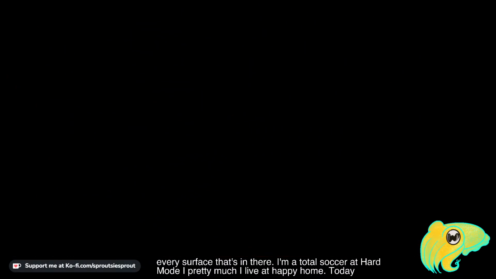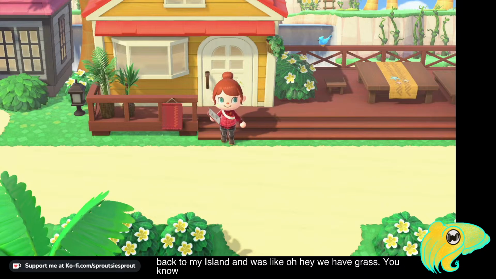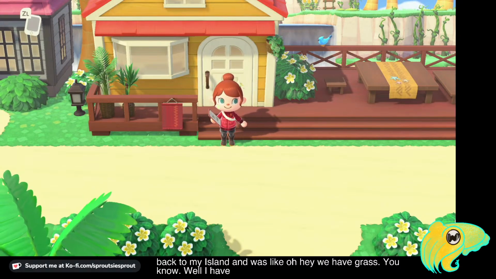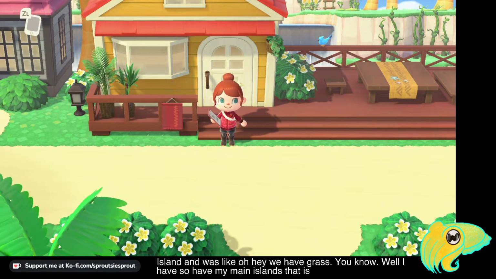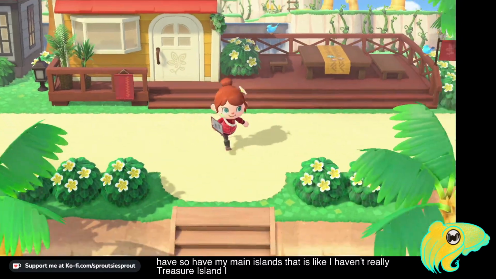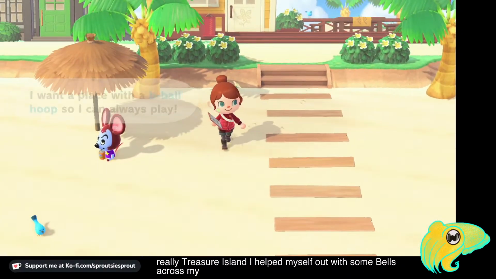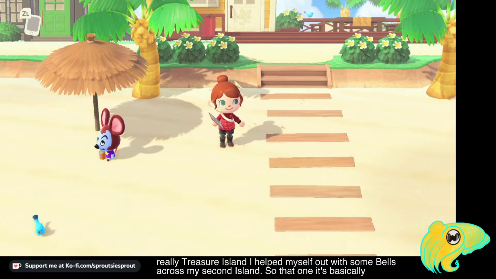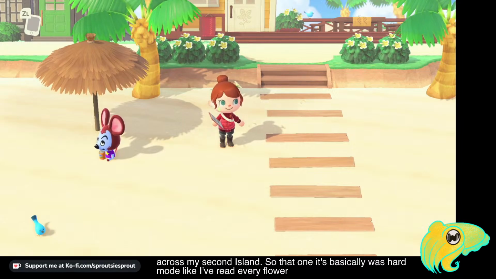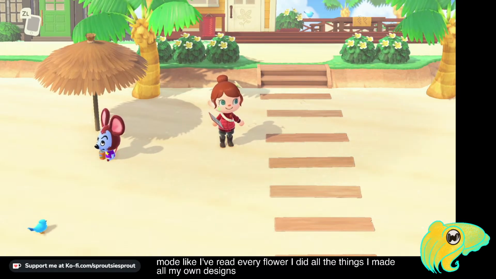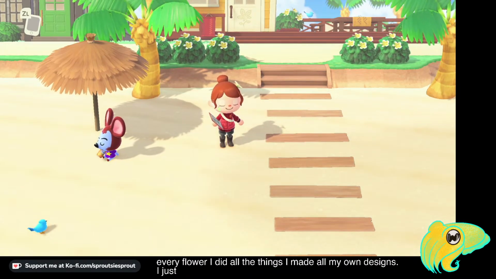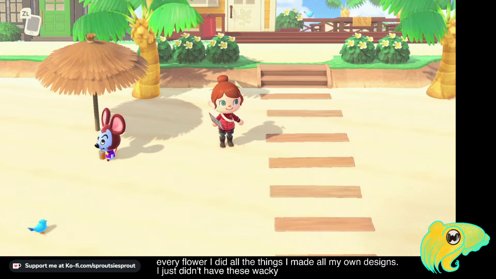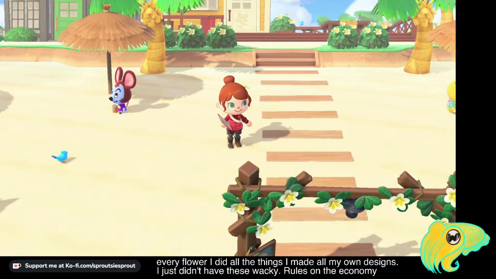Today was probably the first day that I went back to my island and was like, oh, hey, we have grass. Well, I have my main island that is, like, Treasure Island. I helped myself out with some bells across my second island. So that one, it's basically was hard mode. Like, I've bred every flower. I did all the things. I made all my own designs. I just didn't have these wacky rules on the economy.